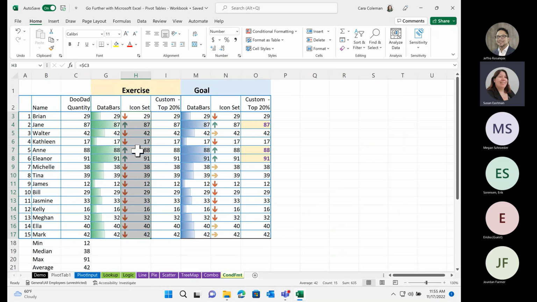Here we can see my data has changed. It looks like I need to get a lot of work going on this icon set. But here we can see it gives me a different value depending on what information I would like to see here. And then we have our custom rule here. I'll go ahead and select our custom 20% here.